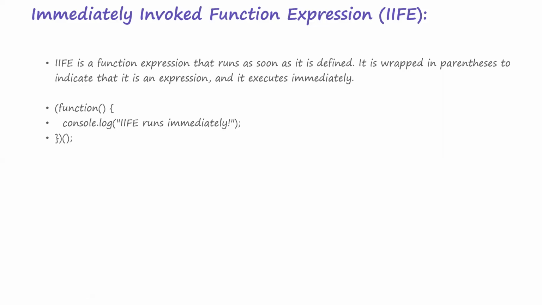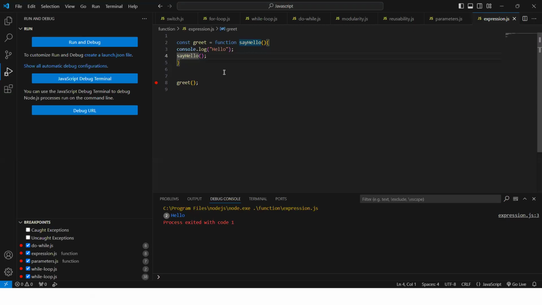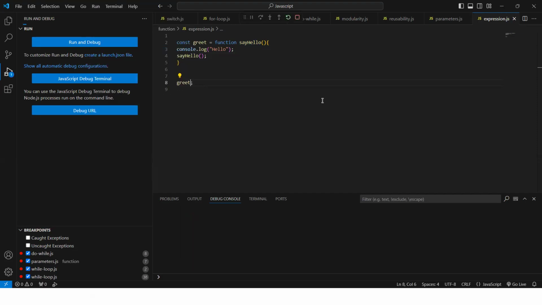So let's go to code. Let me show you. If you look at this, this parenthesis outside of this shows that we are calling it. If I remove it, nothing will happen. It will not be called. Nothing will be printed because we didn't call it. But if I put this, it means that we are calling it. The same thing with an immediately invoked function.